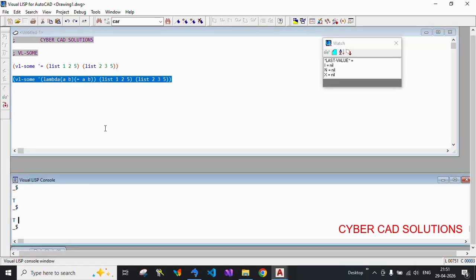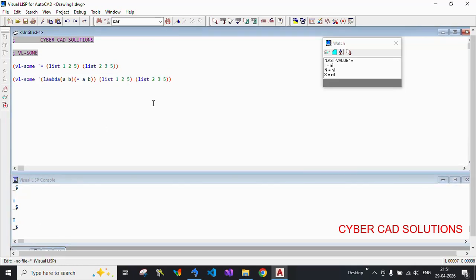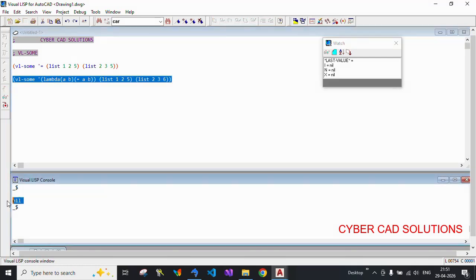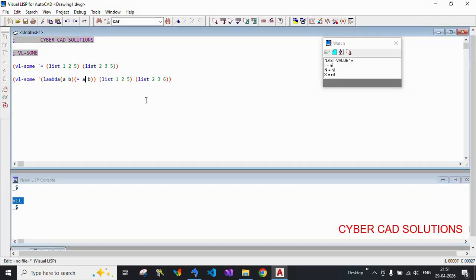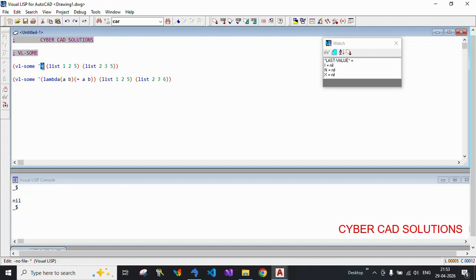It is saying true, which means one or more of the elements from the first list is equal to the second list. We know that 5 and 5 are equal. Let us say I am changing it to 6 and let us load this. It will return nil like this. So in a lambda function you can have numerous variations; based on the requirement we can write as we require. VLSum will apply the given function on each element at the same index from all the lists provided. If at least one of the elements is found true with the given function, then VLSum will return true.